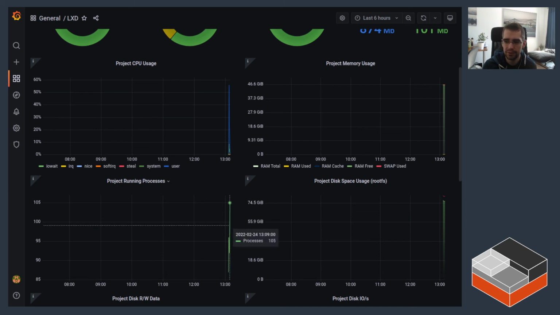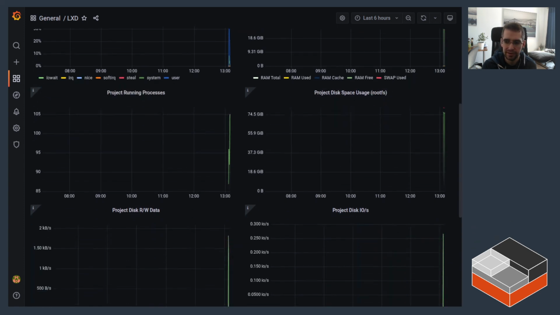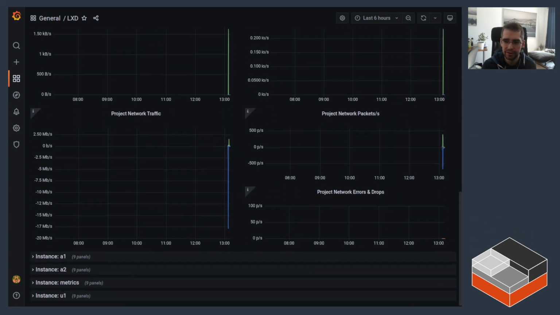That's the accumulated usage, but with more detail on exactly how the CPU is used. Memory is also broken down between what's used for cache, actual free memory, swap usage, etc. That's all the project overview at the top here. So it's the overview of the entire traffic within the project.